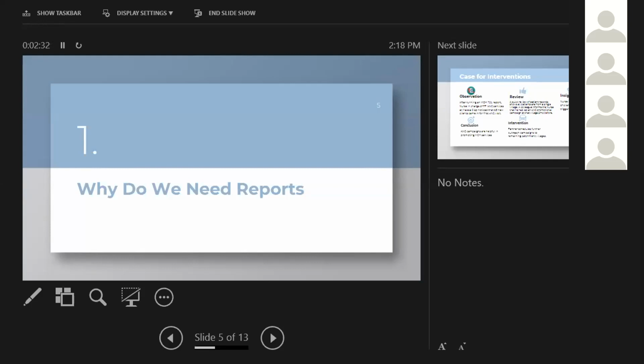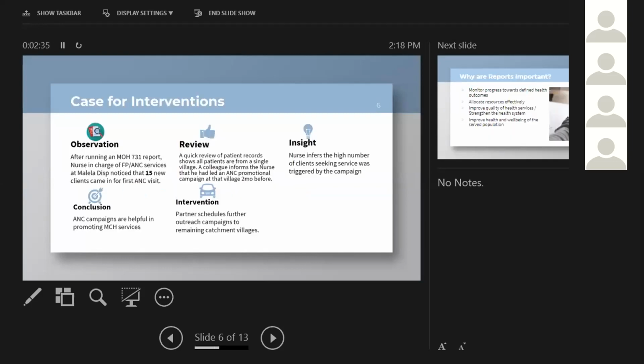So why do we need reports? I took the liberty to take a simple case of why you'd need reports at your facilities. So if we take a case of a PMTCT use, I've tried to put this in very brief summary. I'll just read through. I think you can follow along because this scenario is quite familiar.